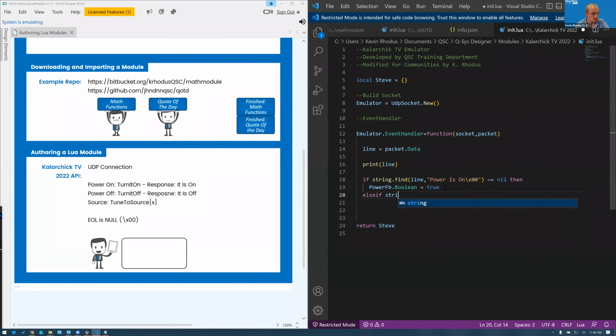Else if string.find in line of our "it is off" does not equal nil, then we're doing does not equal nil because we basically are just saying, hey, if you find this, then do this. We don't really care where it found it in our packet. And we're going to connect our socket.